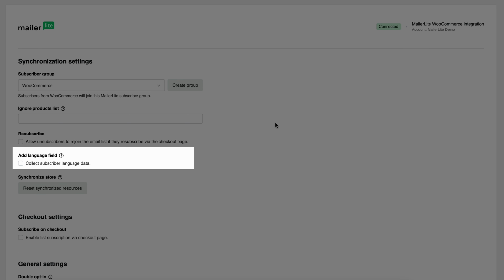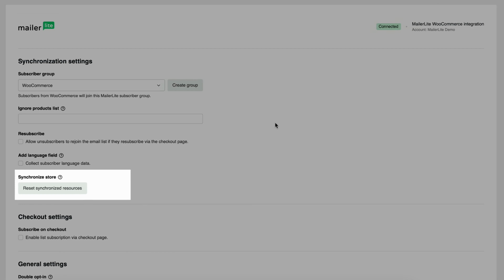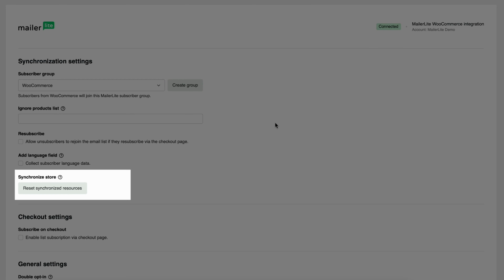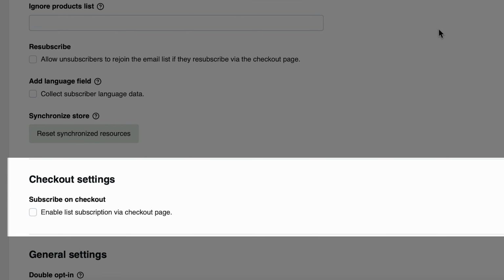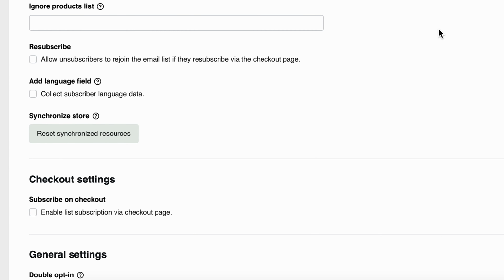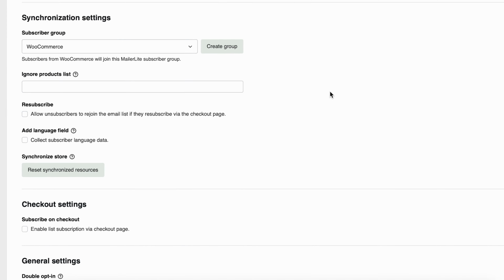Below that, you can check whether or not you want to add a field for your subscribers to denote their language. This could be useful if you want the option to send the emails in their preferred language. Below that, you'll see the Synchronize Store button. This will synchronize categories, products, and consumer data that hasn't been submitted to MailerLite yet. Below that, we have the checkout settings. This is an essential element that allows customers to receive the store's marketing emails, such as abandoned cart automations, newsletters, and more.